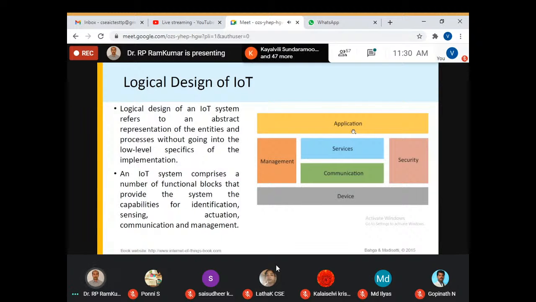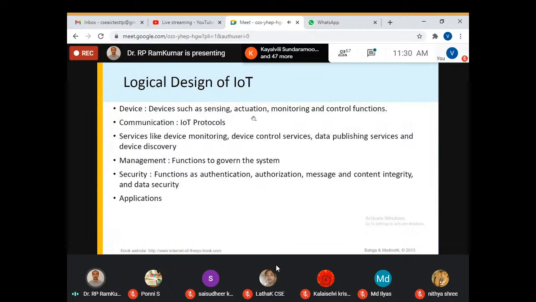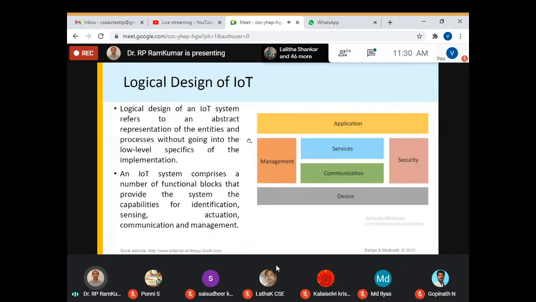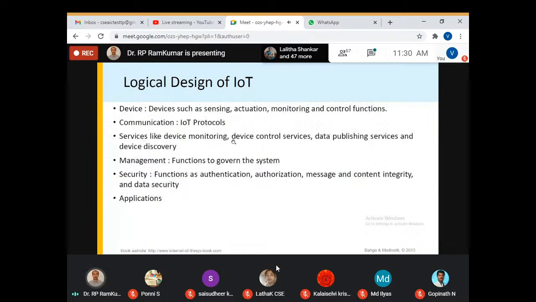The device means device sensing, activating, monitoring, communication through IoT protocols. What else have we seen right now? Then services, like device monitoring. See the same. Here we said now the services. What do the services mean? Like device monitoring, device control services, data publishing, and device discovery.